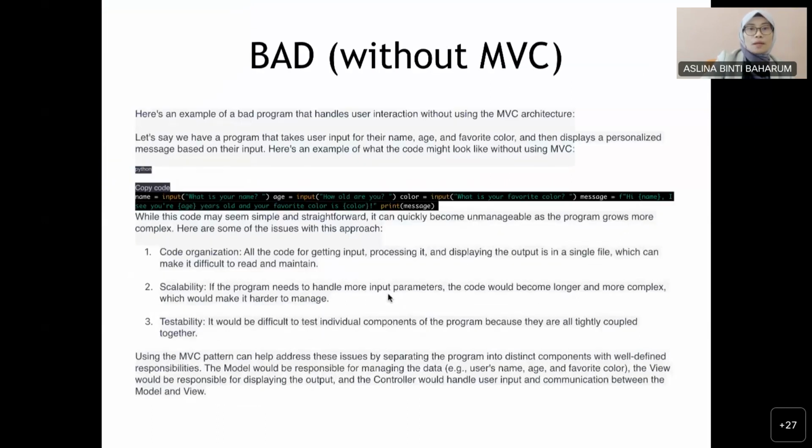Actually, I'm using ChatGPT, which is the trending one. I asked it to give me an example of bad code, which is without MVC. So it gives me an example. You have this coding in the Python language. You have what is your name, how old are you? All these are mixed. What happens if you have more queries? It becomes complex, right?